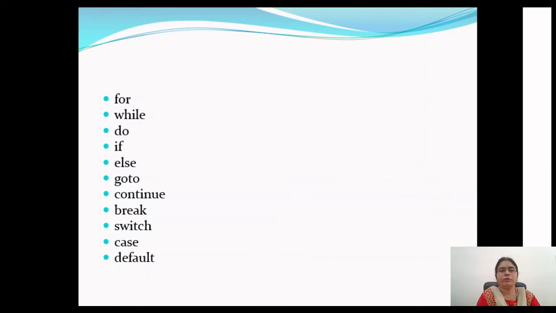That particular block of statements gets executed, and then we move out of the switch statement. And to move out of the switch statement, we use break statements in between. The default keyword specifies that none of the case values is matching with the value of this switch variable. So in that case, we specify a default block, and then the default block gets executed if no case matches.